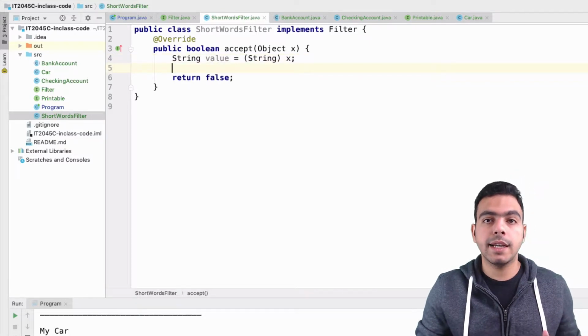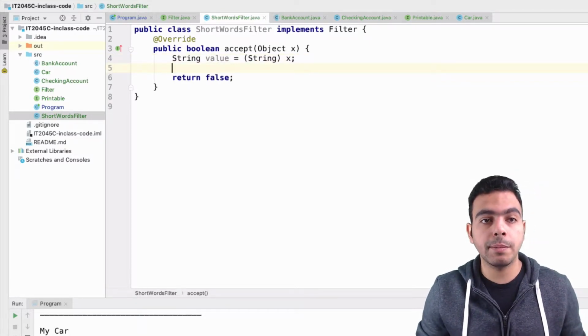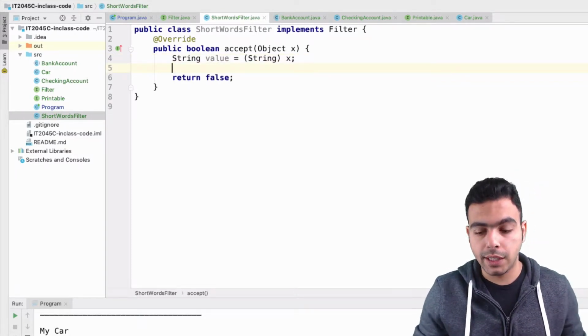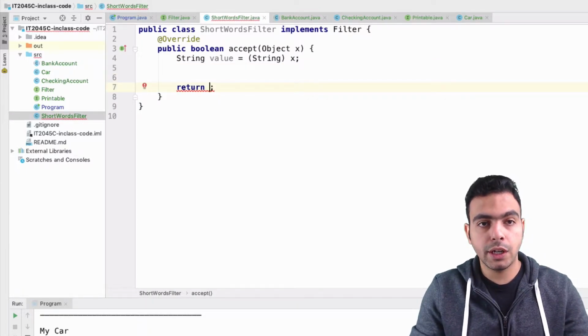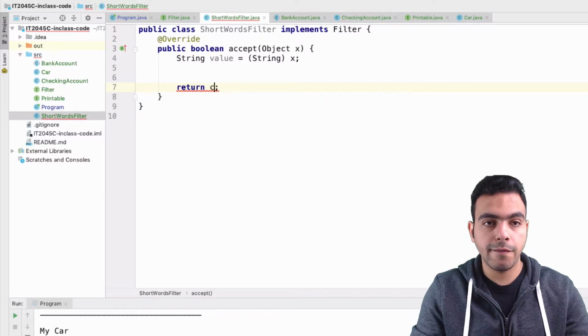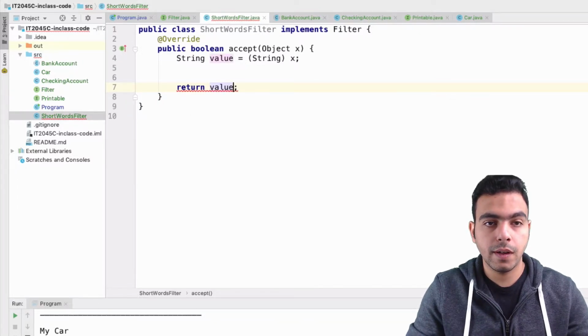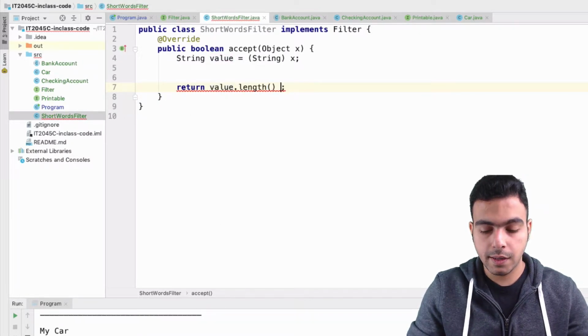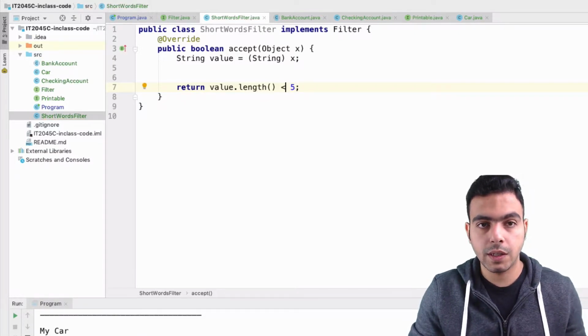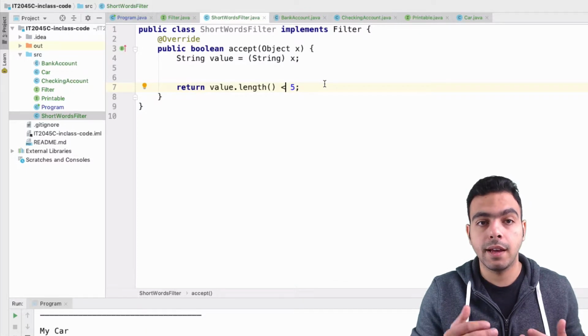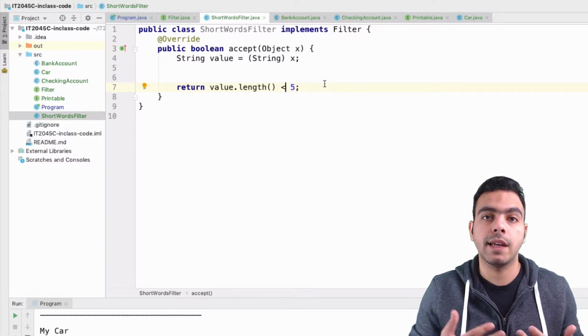So our method here is to return true or false based on specific criteria. I'm gonna remove this return false and I'm gonna say return whether or not value.length is more than 5, or actually less than 5. So if it's less than 5, then it will return true. If it's more than that, it will return false.